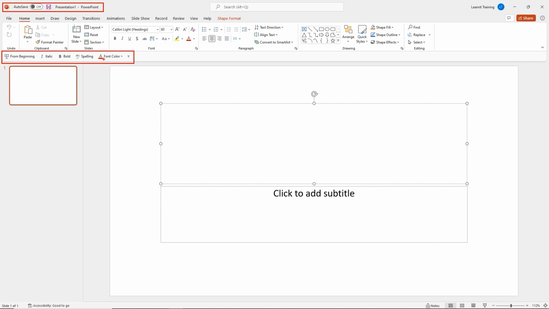So what is the quick access toolbar? Why would you need it? If you work often in PowerPoint, you already know a lot of the commands that you use often. And instead of just scrolling and going through each ribbon tab, you can just pin your favorite commands here. So for example, I know that I like to use the spell checker often. So I went ahead and added my spell checker here. I like to use the bold text feature. So I went ahead and added my bold here as well.